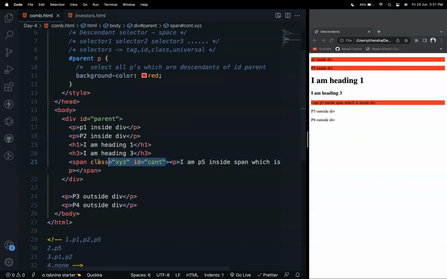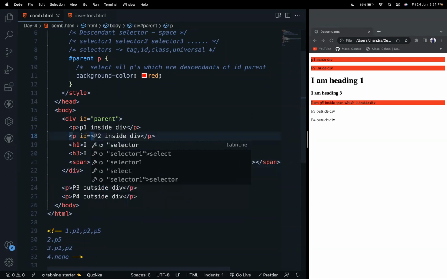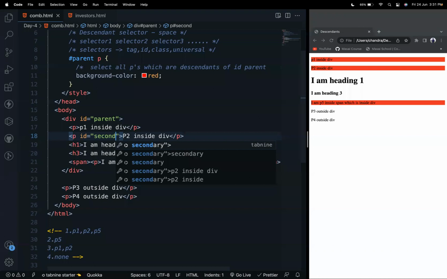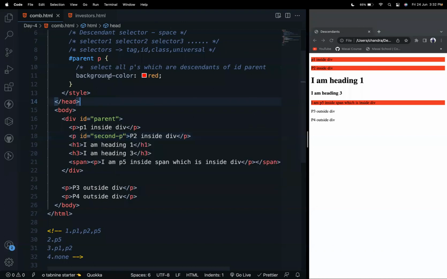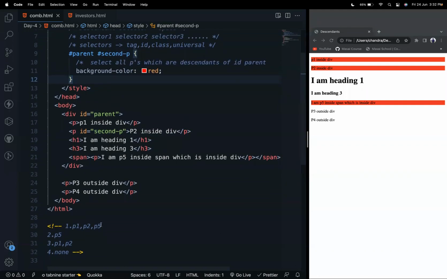Okay, now I will confuse you a bit. Now I will give you some ID, ID equal to second P. Now I'll write parent and second P. Now tell me what is my answer. I'll give you some options: P1, P2, P5, P2, P5, and P3. Now what is my answer?